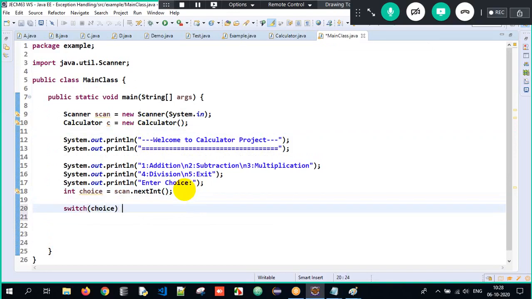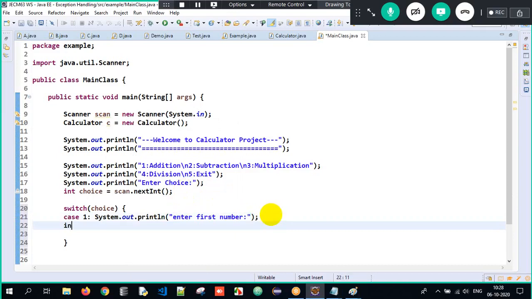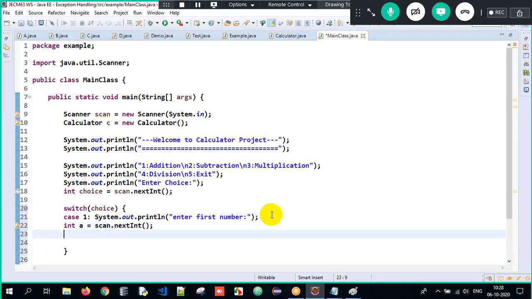Switch of choice. If it is case 1, it simply means addition. First of all, I have to accept the input again. Enter first number. Then I will accept it into a variable: int a equals scan.nextInt. And after that, the same thing I have to repeat.